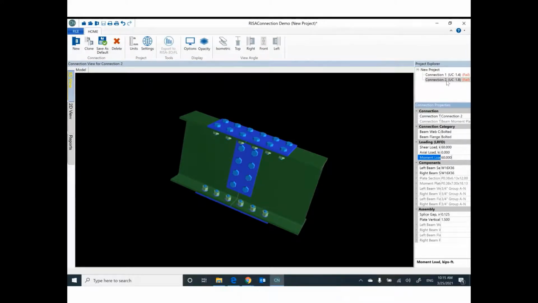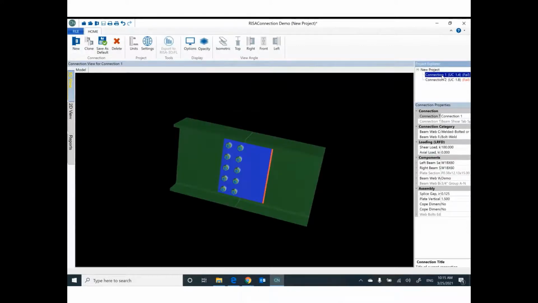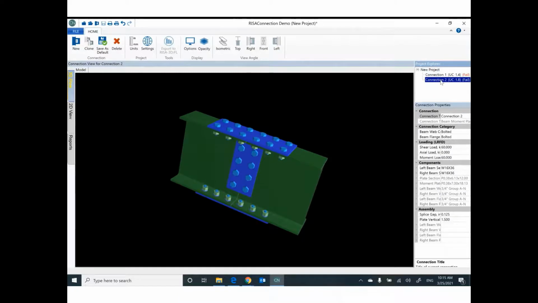Right now we are in connection number 2. Connection number 1, we are done with connection number 1. We are in connection number 2. Okay? It's a fail. Something is wrong here. We need to change. Okay, go ahead and change. You have many options. Assume your shear is 60 and your moment is 60. Assume your loading is correct. So what should I do?